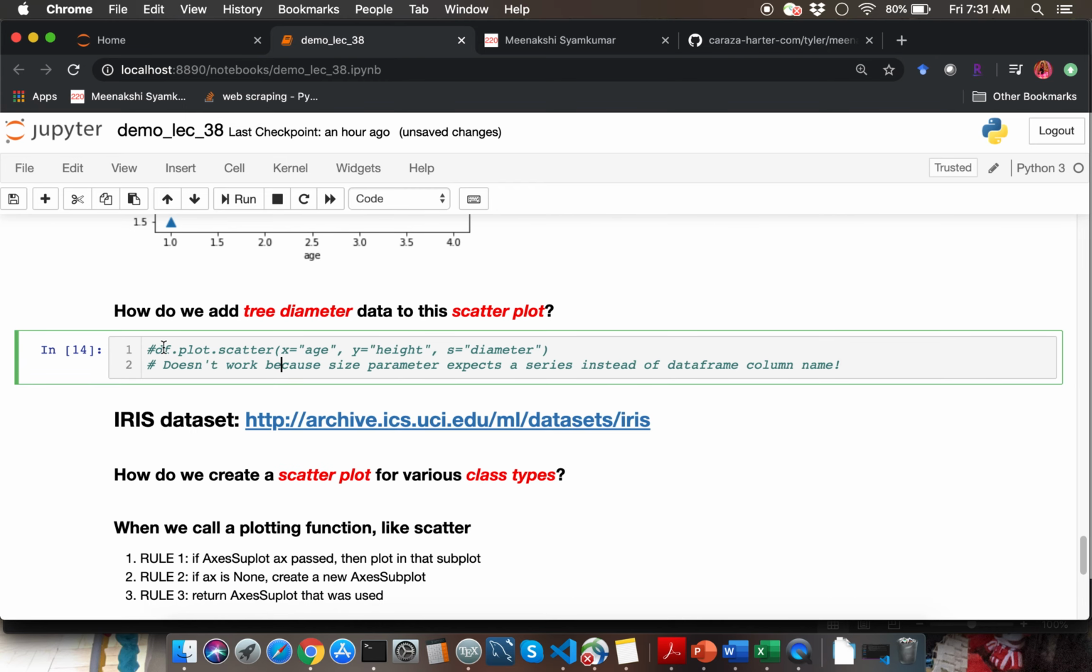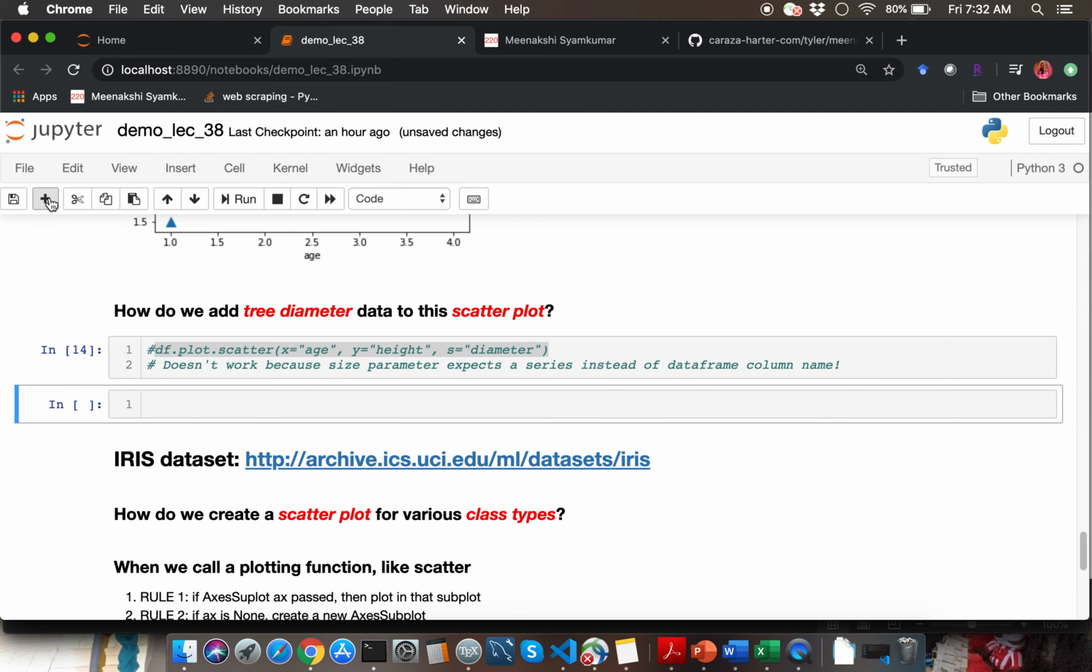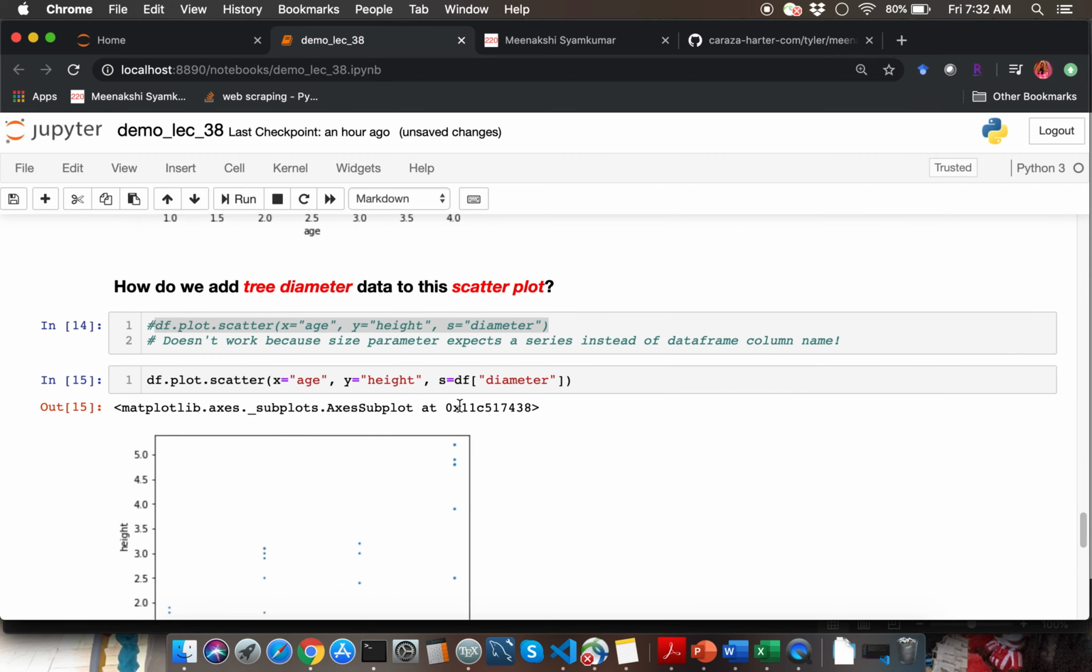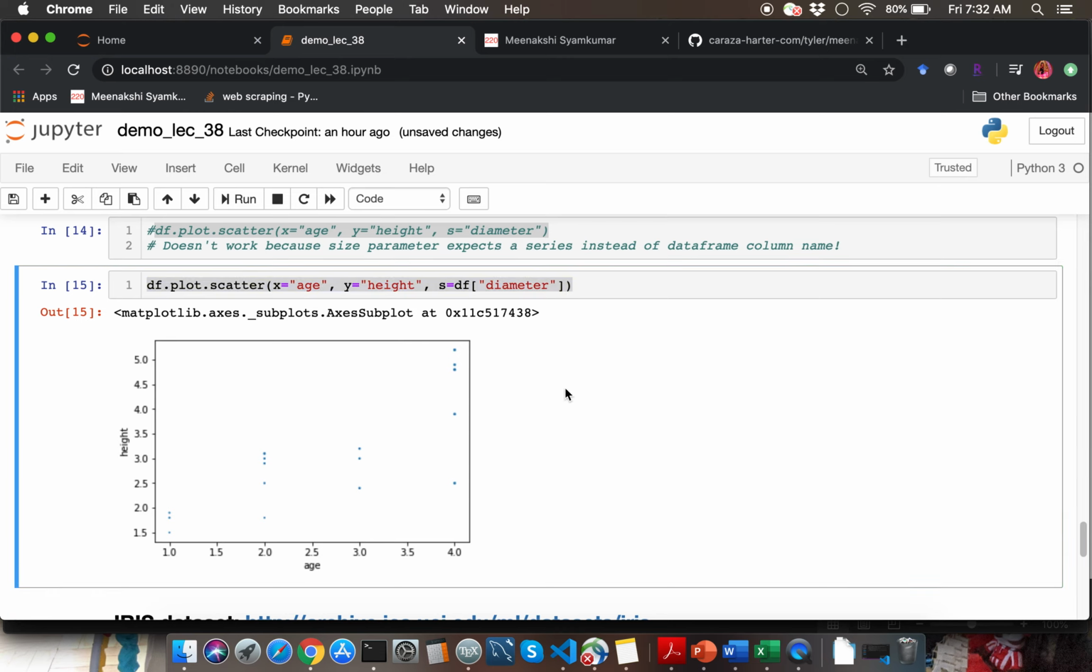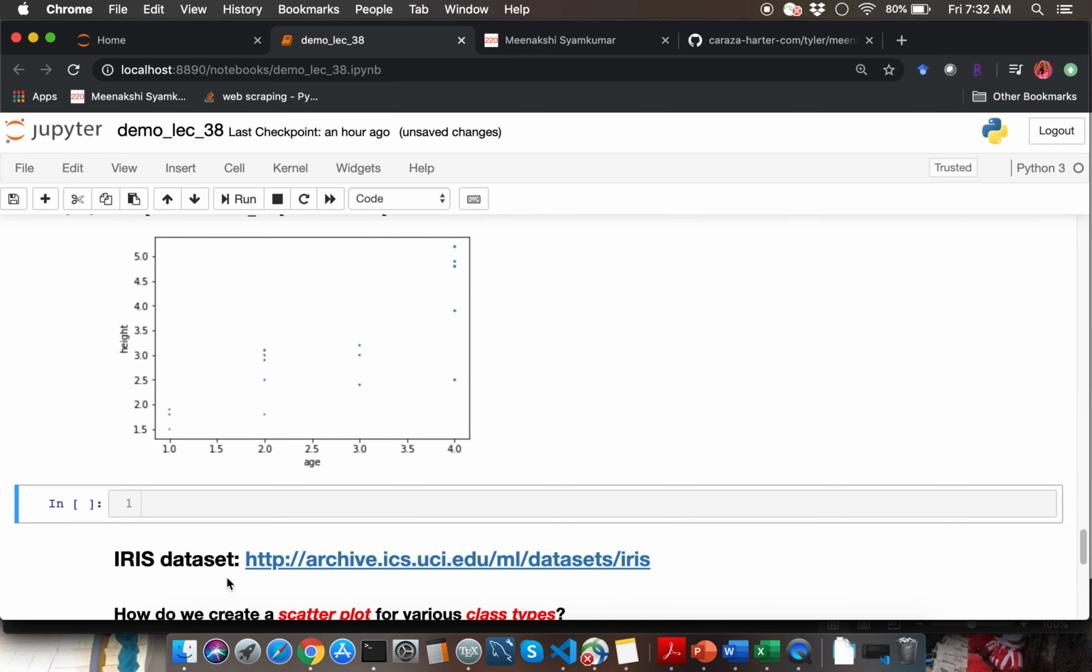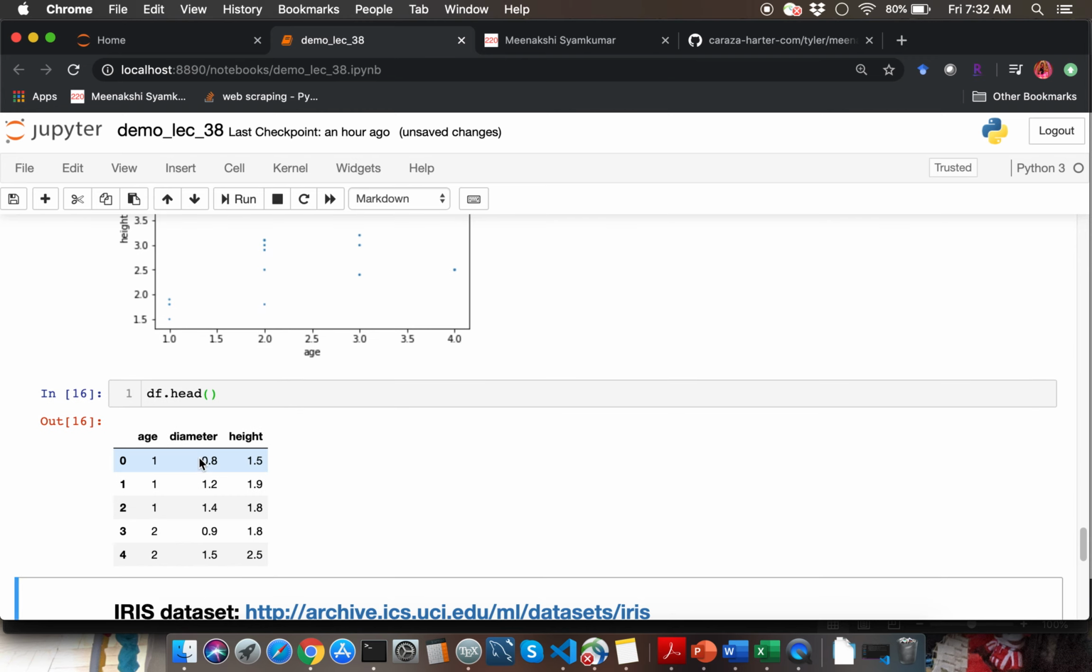Let me actually show you what does work. So recall that you can very easily create a series from a data frame by just extracting that column. So I'm going to say df of diameter, and let's see what that looks like. All right, there you have the plot. So what's sad about this plot is there is actually size variation in the plot points with respect to the actual diameter, but you can barely see it, right? So let's fix that. Let me quickly do a df dot head. So as you can see, the diameter is having a really small size.